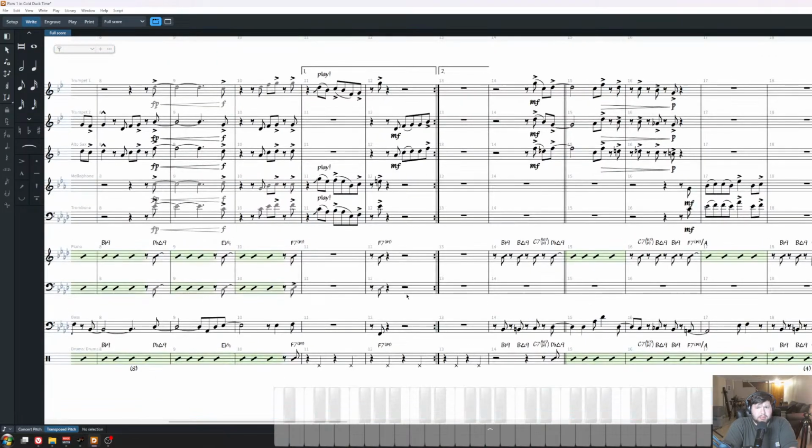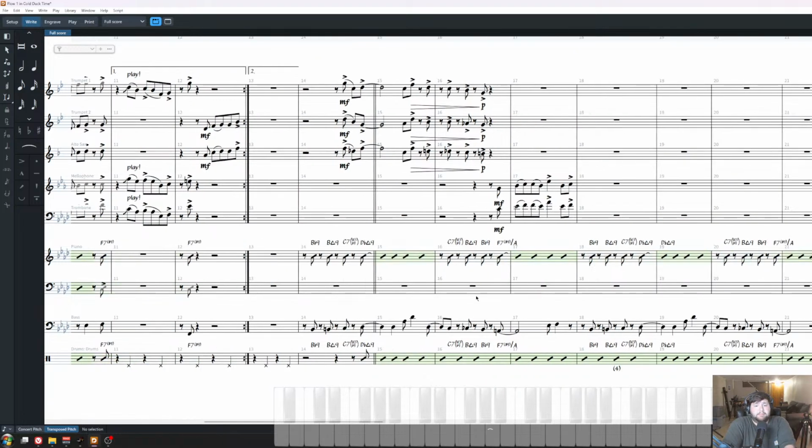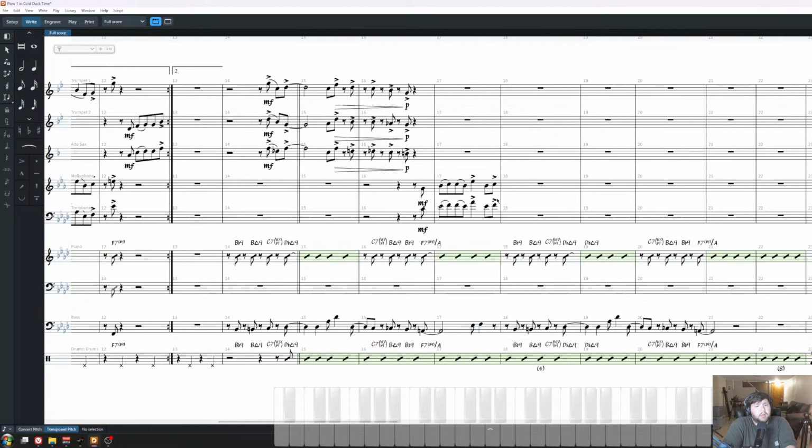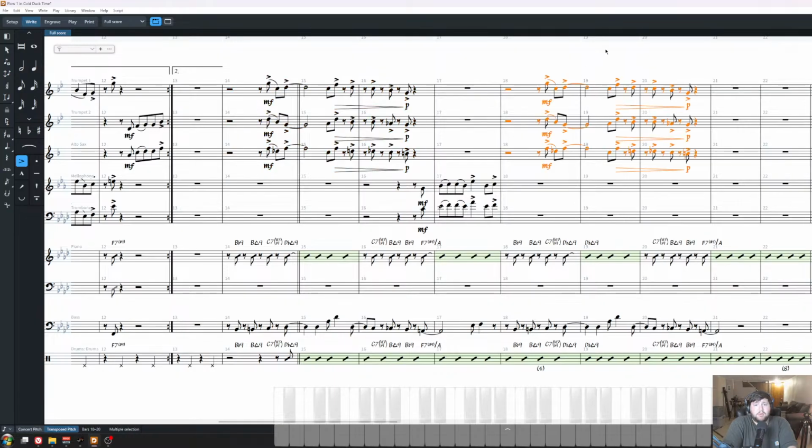Okay, this looks good so far. This is fun. But I'm going to leave this as a bar of empty space. Don't overthink it. Space is good. And then I have no problems just repeating this figure here because it's pretty cool.